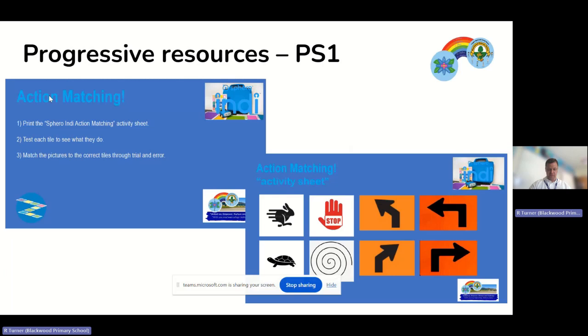Okay, so the resources. The resources were primarily aimed at early years. As you can see, they're progressive. They start off very simply with an action matching activity, whereby the children just explore Indie. They get Tinker Time, which is obviously important for staff and for children, where they just get a chance to play and see what it does. And all they do is literally match the color tiles with the corresponding instructions. So for example, red would be stop, the turtle would be slow, then we've got the spiral, which is celebrate, and the rest is self-explanatory.